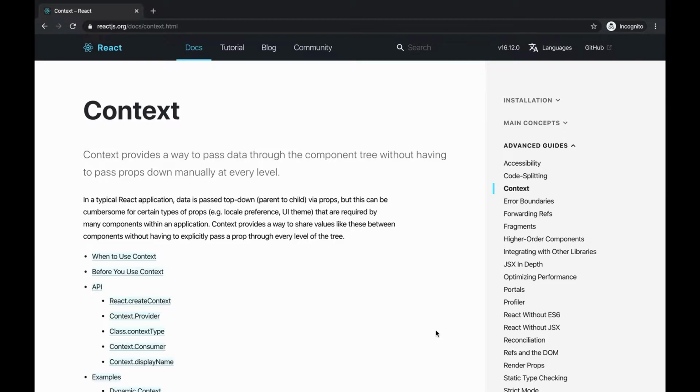Context makes it very simple, and the APIs are very clean to use. Context has two things: one is the provider, one is the consumer. The provider provides the value, and the consumer consumes the value. The provider will be at the top of the component tree, and wherever you want to use the data, you can use the consumer to retrieve it. Whenever the provider changes the value, the consumer also gets the new value.